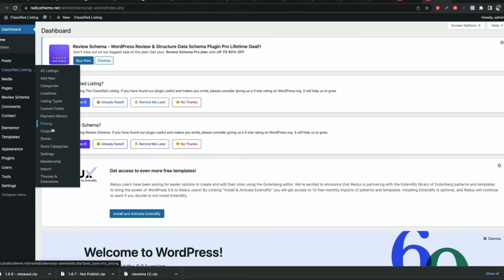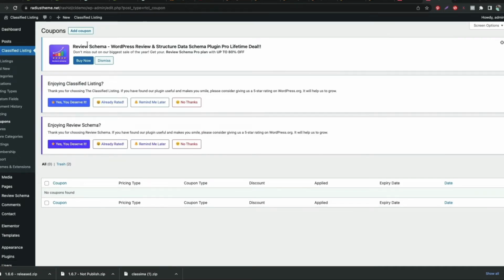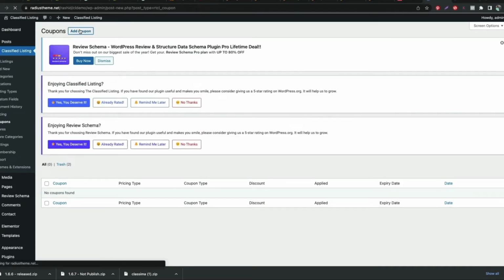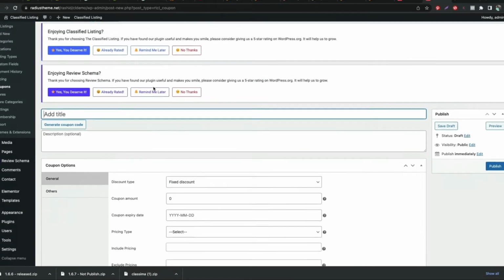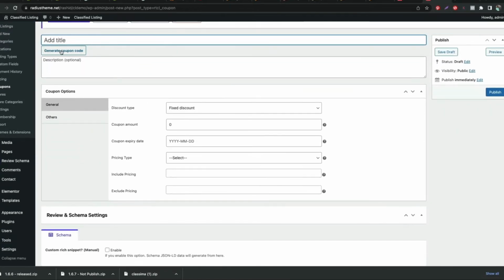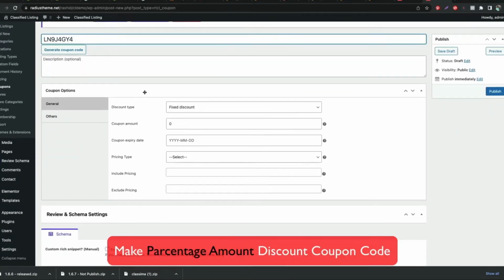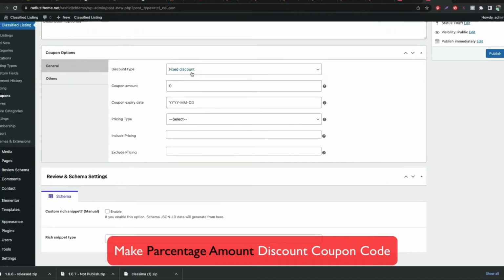Now, after activating, go to Classified Listing tab and a new Coupon tab will appear. From the Coupon tab, click Add Coupon. You will see an empty field, where our new coupon will appear. Click Generate Coupon Code. Then for that coupon, we will choose the discount type as percentage format.